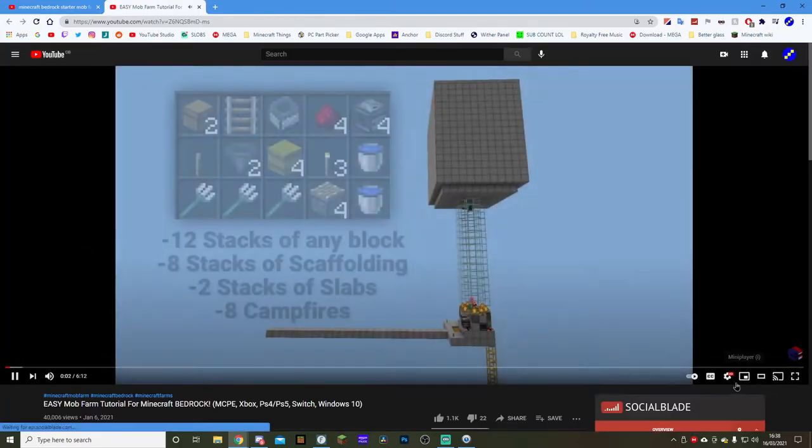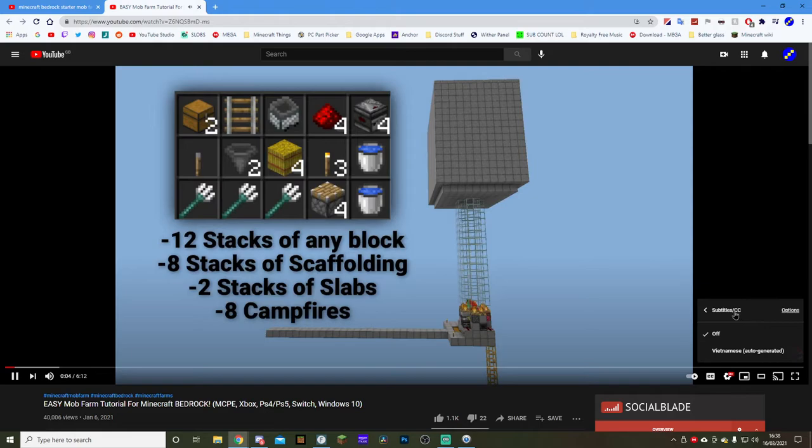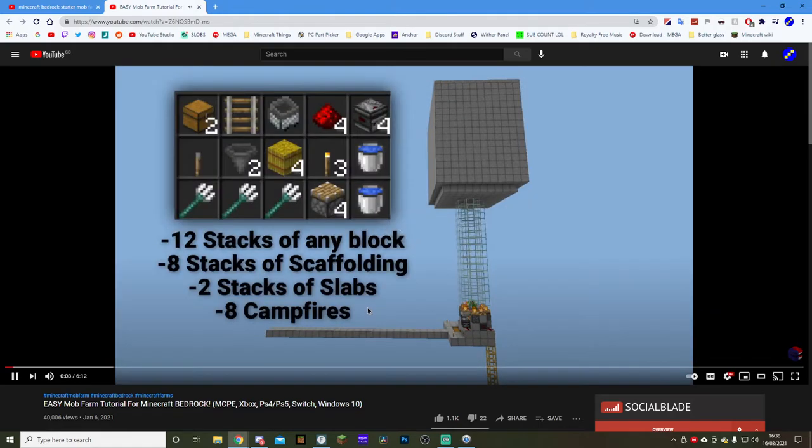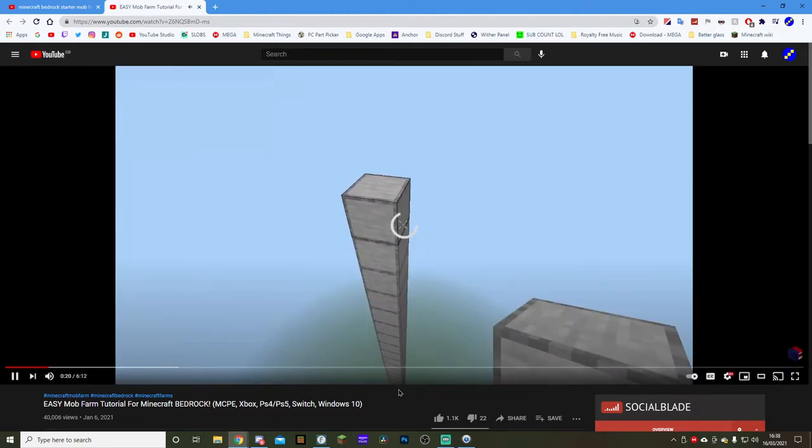Okay, well, this was made 2 months ago. What's this one like? Here's everything you need to build a really easy and efficient mob farm for Minecraft Bedrock. Wait, why 1.16? Why all of that stuff? Maybe I'm just going to design my own.